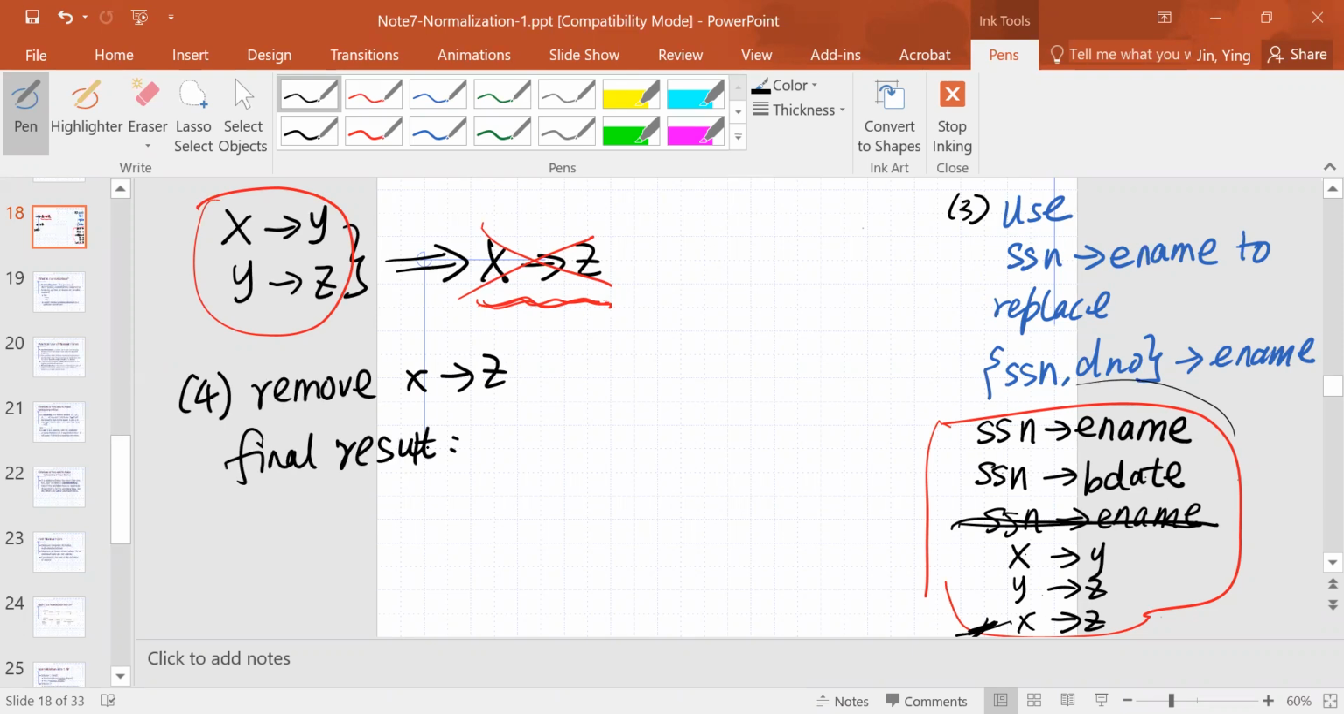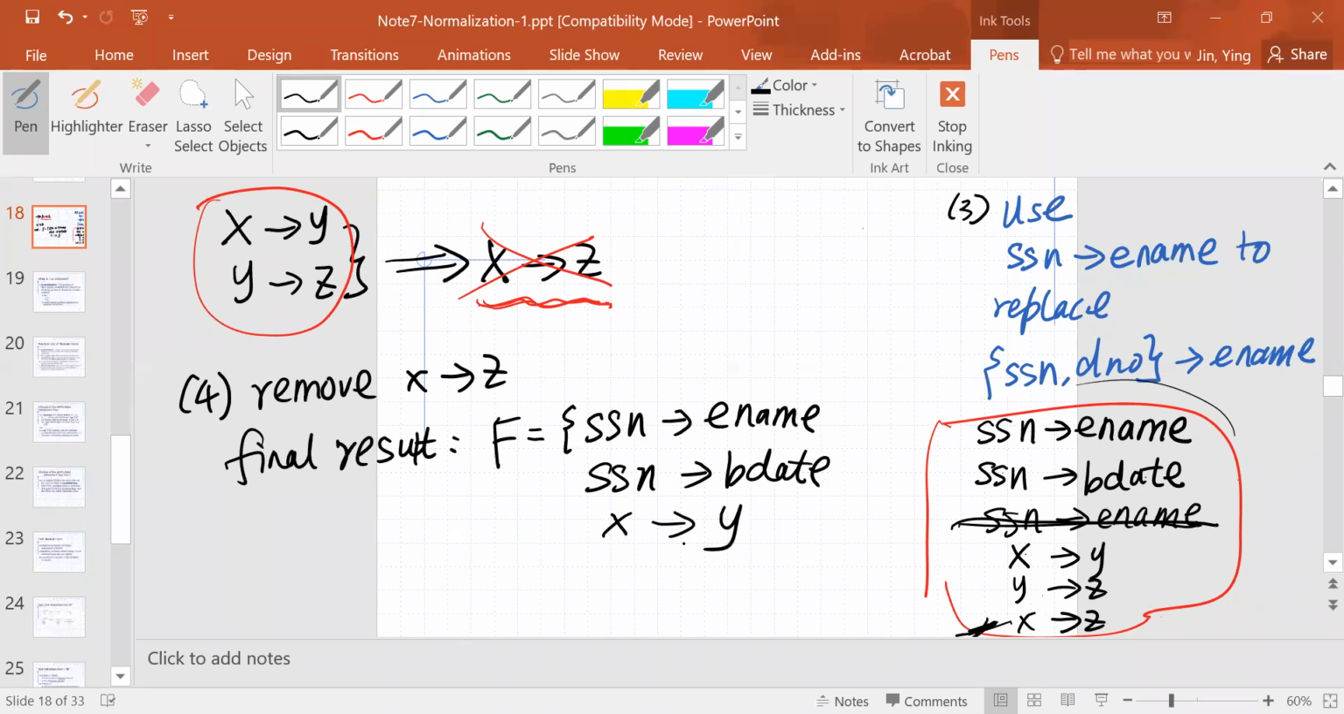So my final result, what is the final result? This is my minimum cover F. And this one has SSN to E name, SSN to P date, and X to Y and Y to Z.